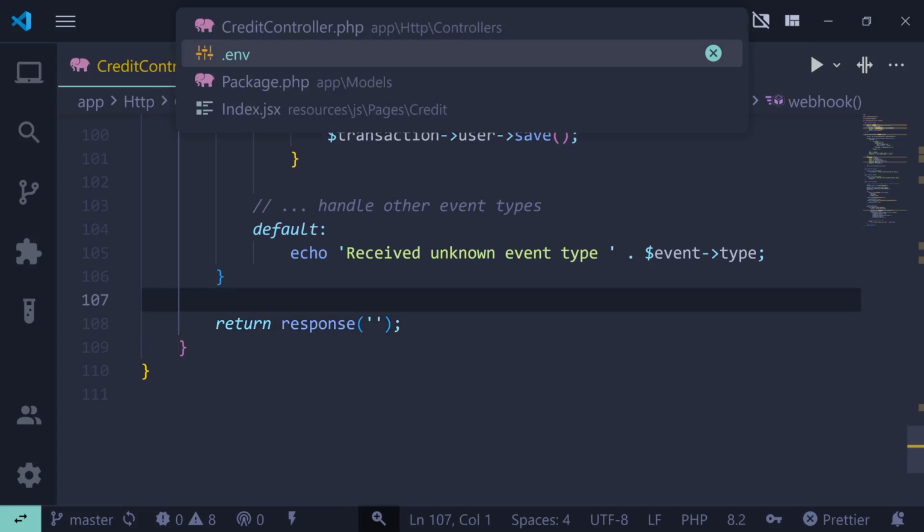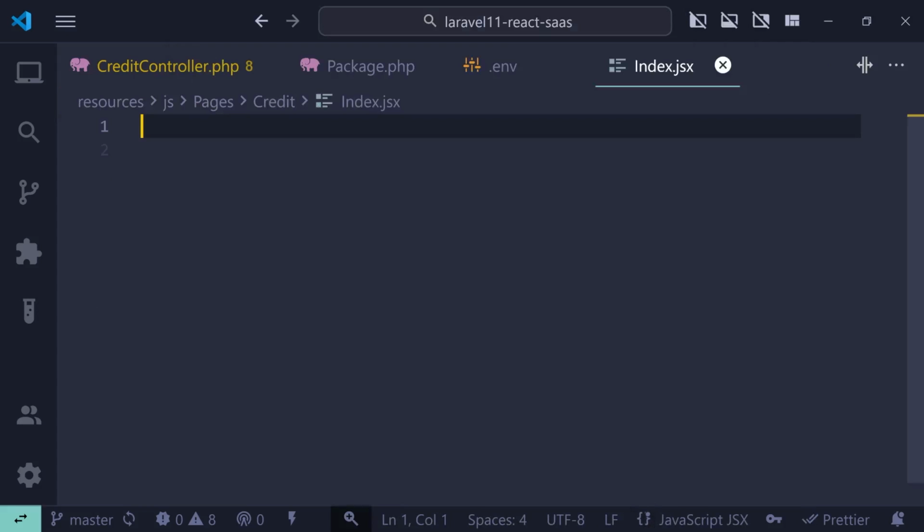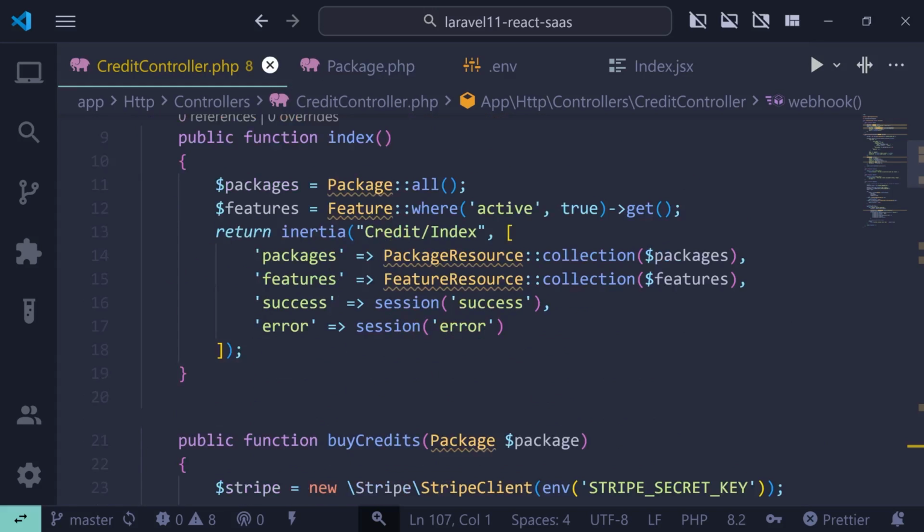Now I am going to open index.jsx and let's work right here. This is the React component.